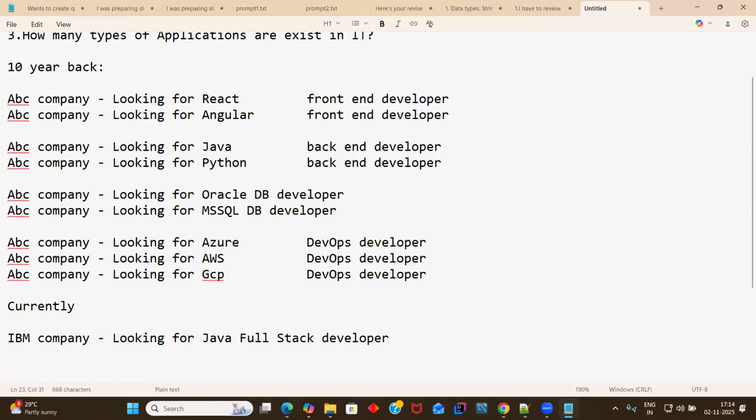So Java full stack is nothing but, guys, any one of the front end he should have knowledge of, any one of the databases he should have knowledge of, and any one of the DevOps technologies he should have knowledge of. This guy should know Java, and this guy should know any one of the front end, like Angular, and this guy should have knowledge of any one of the databases, and this guy should have knowledge of some DevOps technologies, guys. So these people are considered full stack developers.